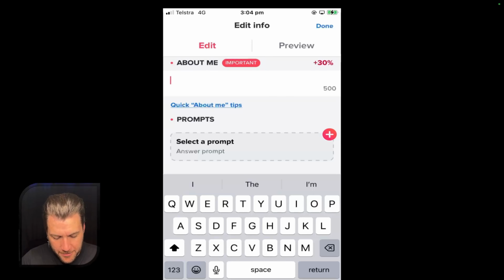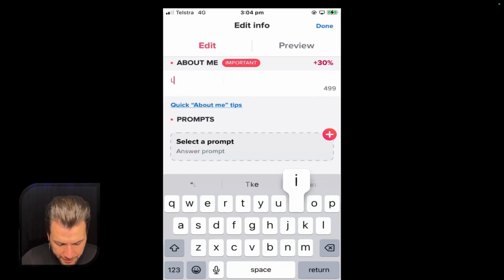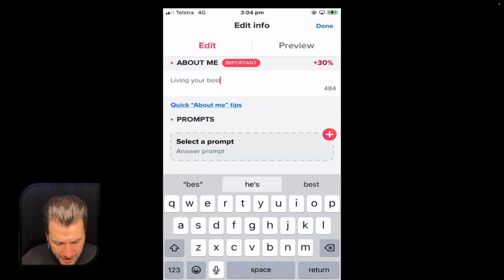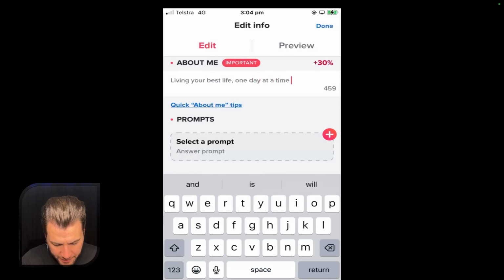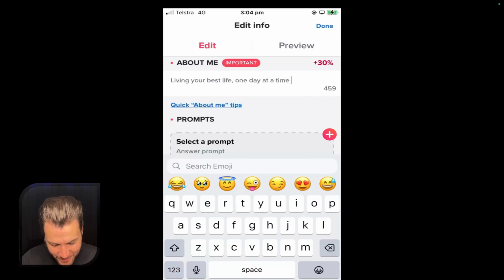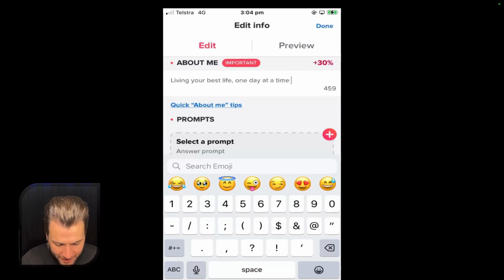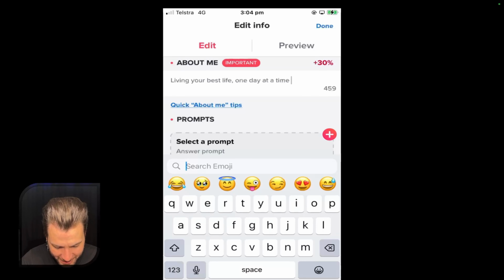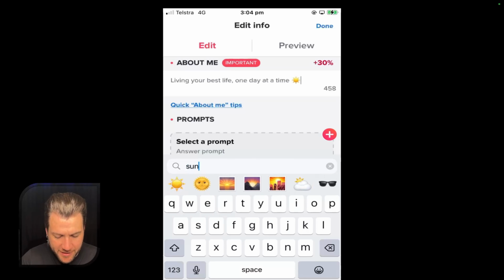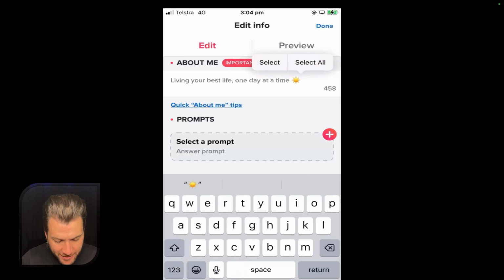So, for example, a girl like this would probably like: living your best life, one day at a time. I don't even know what this means. I'm just writing something that looks like someone wrote it. I was looking for the sun emoji, but I can't actually find it. Okay, I can just write sun, boom. Living your best life one day at a time, because Queensland is quite sunny, so let's put a sun there.